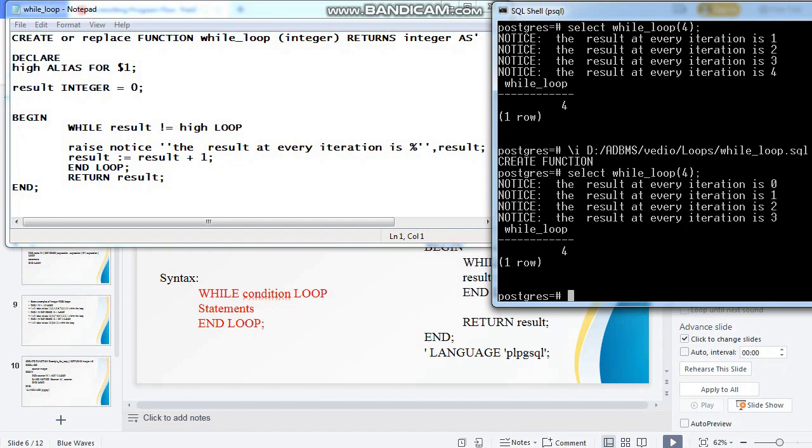This loop is going to execute till the value of result is 3. Now 3 plus 1 is 4, and 4 is equal to 4, that means this condition is false. It is going to exit the loop, and at the last result is having the value 4. That's why this function will return 4 as the integer. So this is the concept of the while loop.